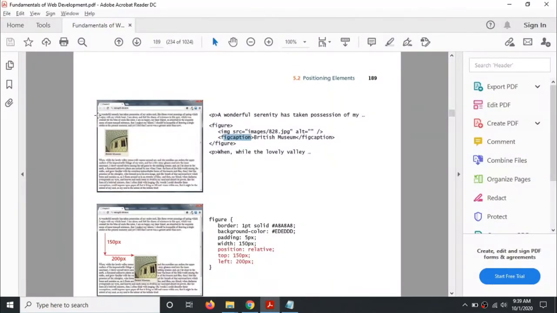Okay, so that is what they explained here. You can see that relative is nothing but the distance from the previous element. Here they have taken 150 pixel for top, but I have taken 100 pixel. What about from left, towards the left, what is the distance? That is 200 pixel. So this is relative.